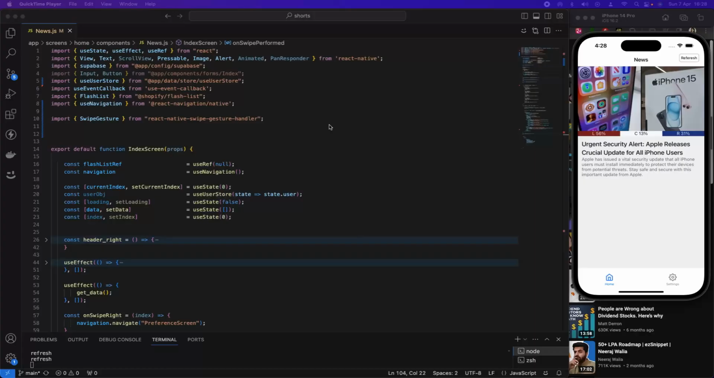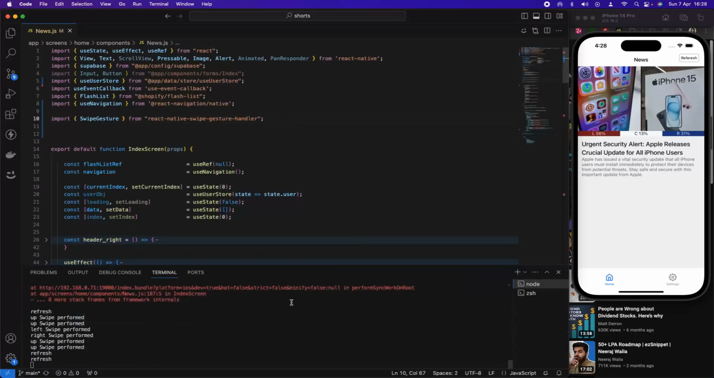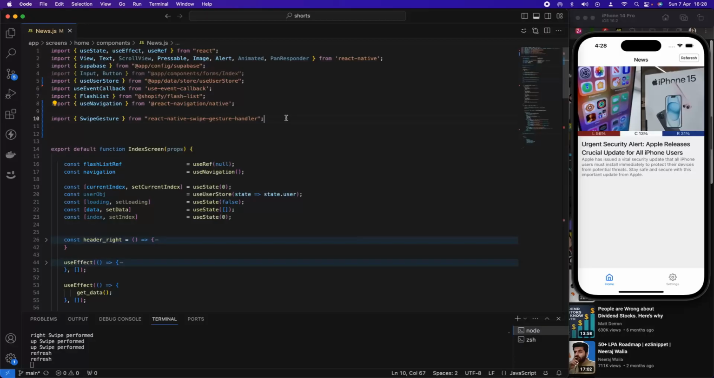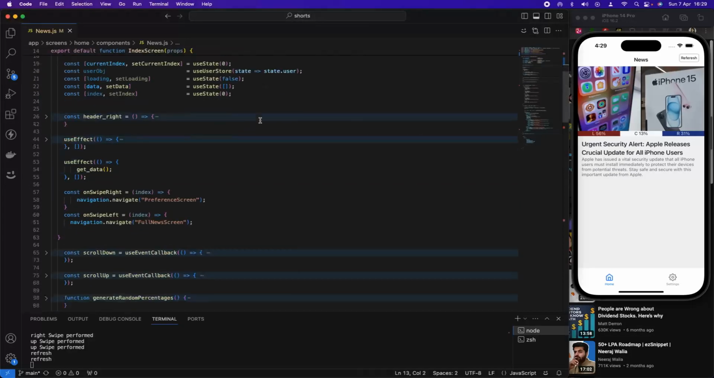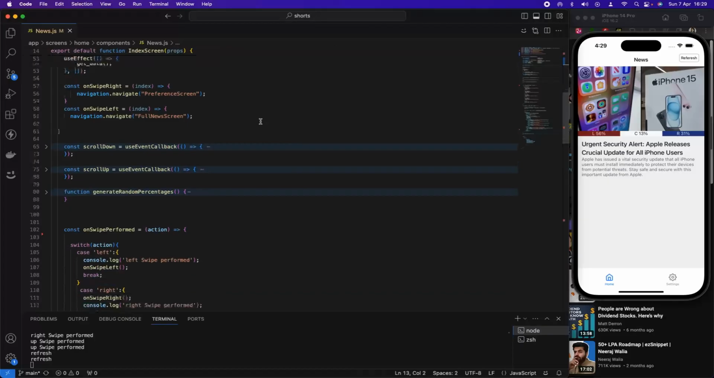So I tried to implement it with the React Native gesture handler package, which is too complicated, with too many functions and too many configurations. So I created this simple React Native swipe gesture handler npm package, which you can install very easily by just running the command yarn add react-native-swipe-gesture-handler, or if you use npm, whichever works for you.